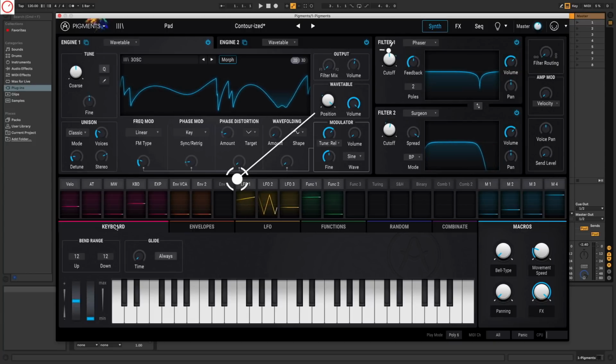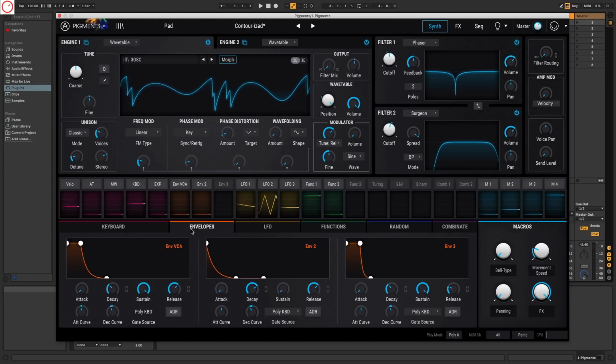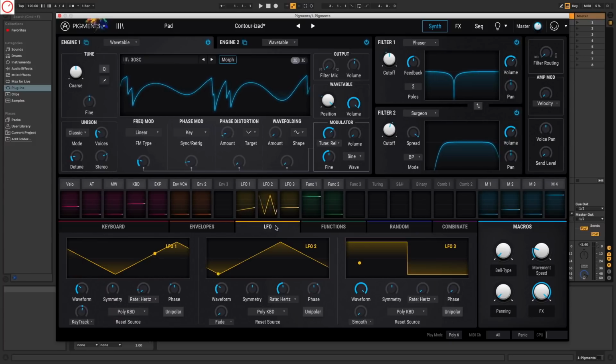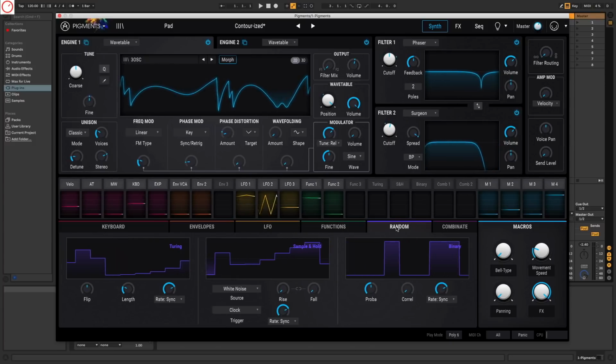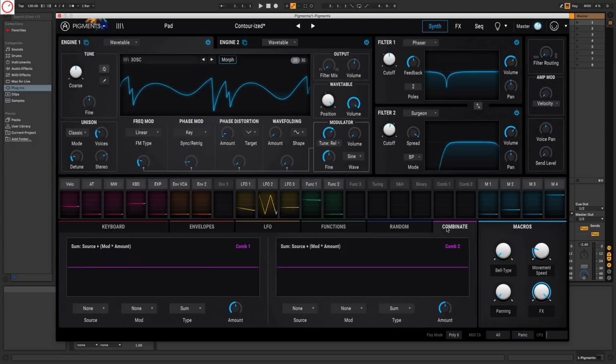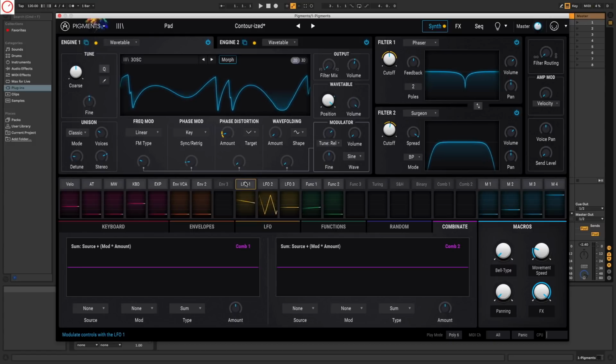As you can see here, the keyboard is in rose, the envelopes in orange, the LFO in yellow, functions in green, random in mauve, combinator in darker rose and macros in blue. And what is very cool and intuitive, in my opinion, is, for example, if you want to see where my LFO1 is mapped, you go on the LFO but don't click on it, and you see where my LFO1 is on phase distortion, on the amount, then also in both cutoffs.